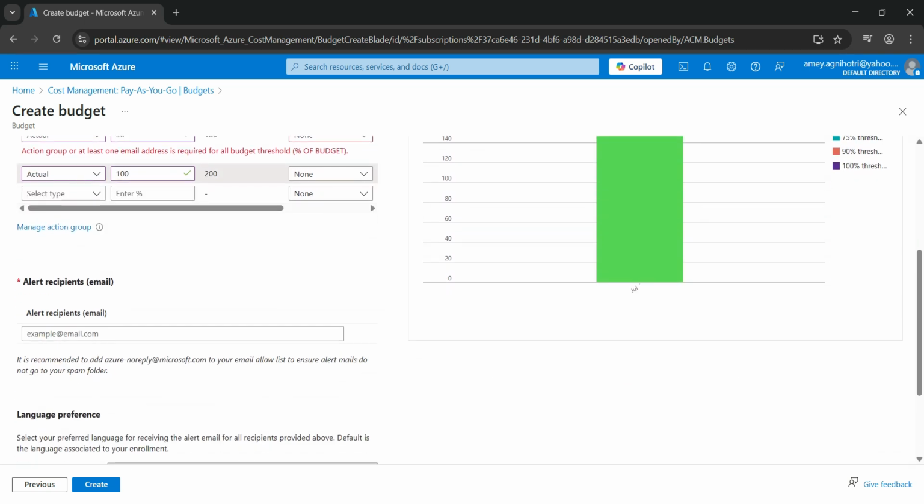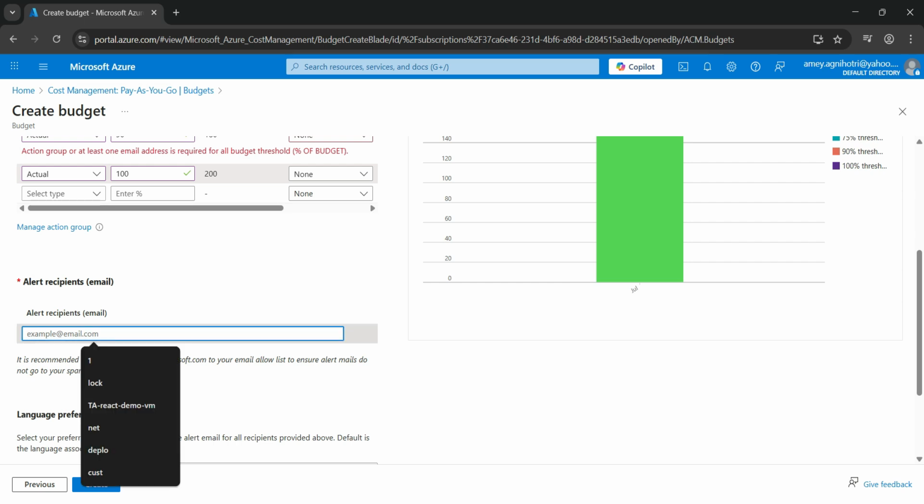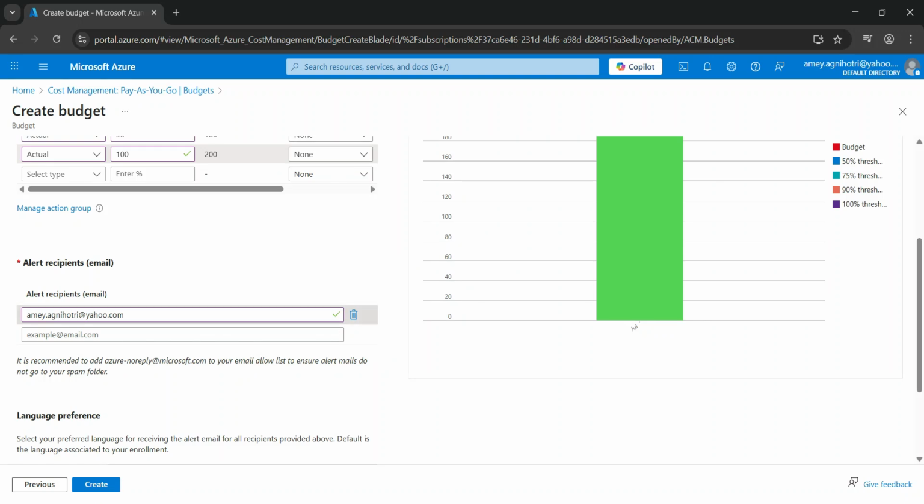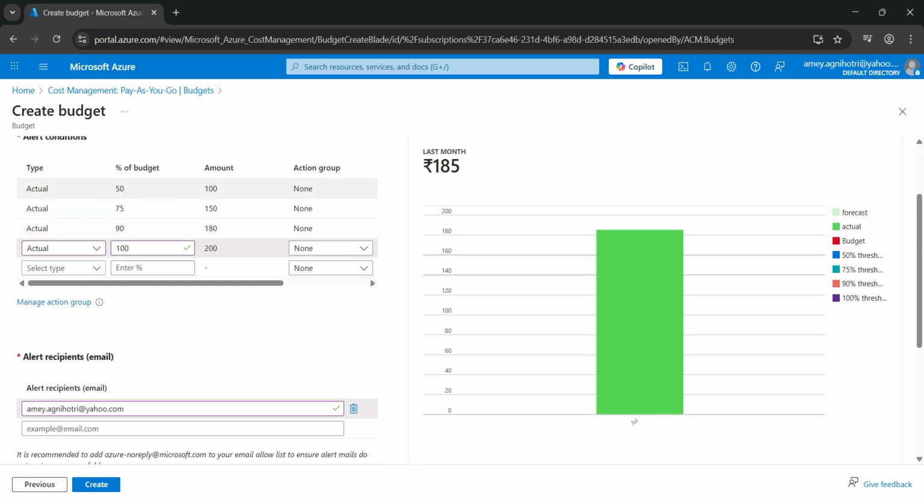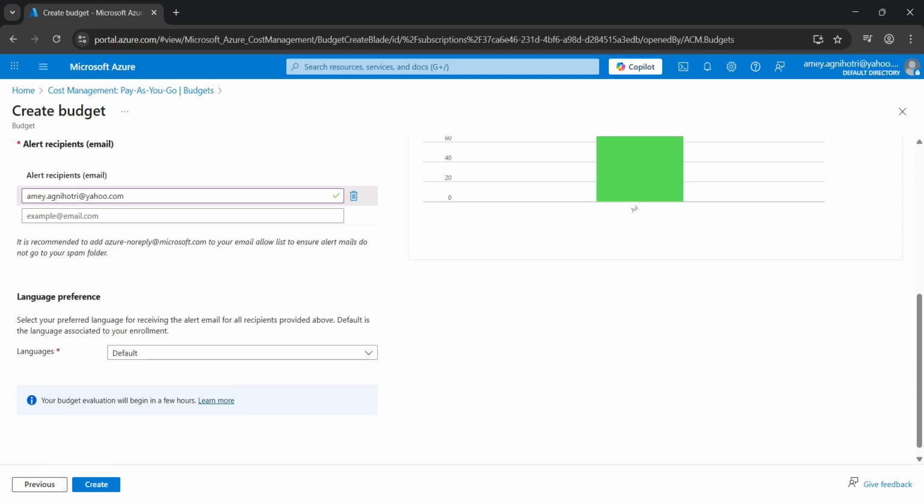And then if you scroll down here, we have to enter the recipient email. So I'll use my own, and you can add multiple email addresses where you can set the alerts, so you will get the notification that your threshold has reached 50%, 75, 90, and 100.